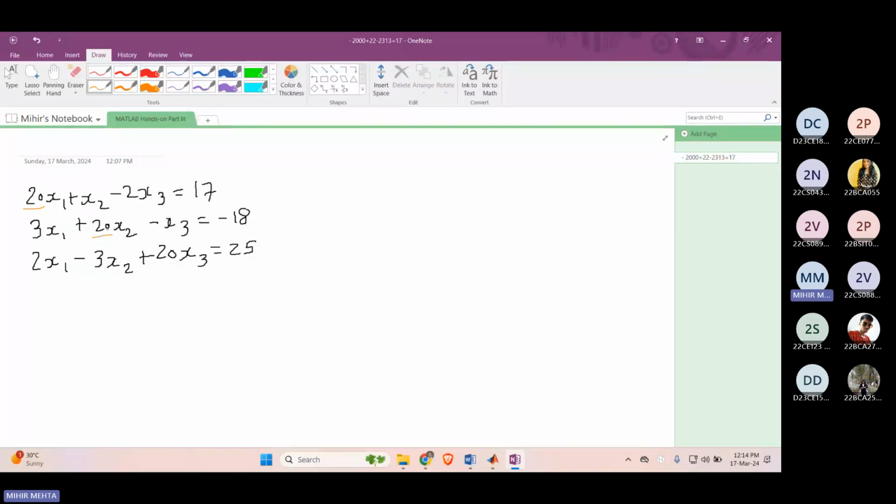In such cases, it becomes much easier to reach the solution. Talking about the third equation, you have 20 as the coefficient of x3, which is greater than 2 plus 3, that is 5. As I said, we are taking the absolute values of the coefficients, so we will not take this as minus 3, but as 3.